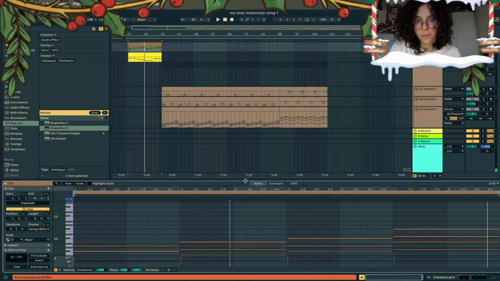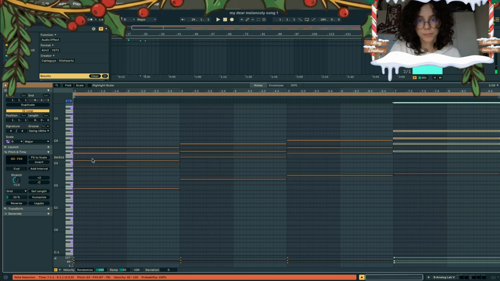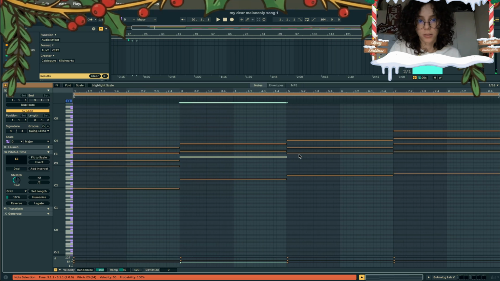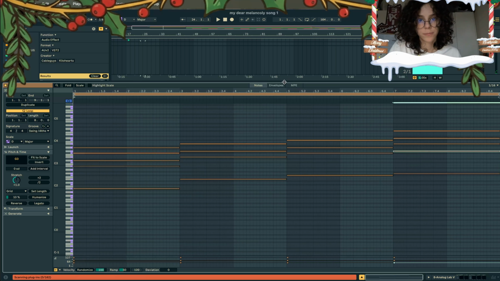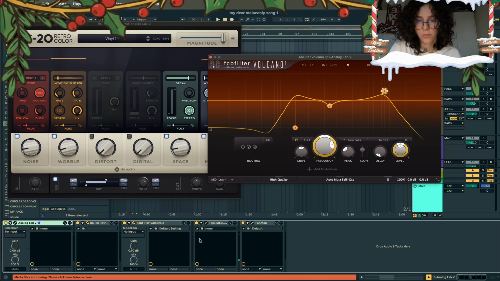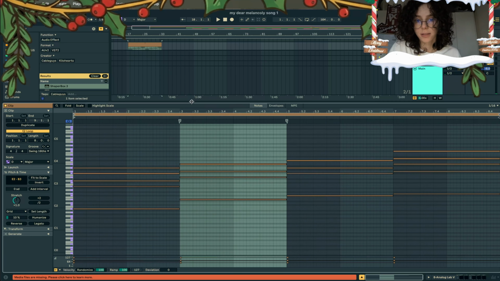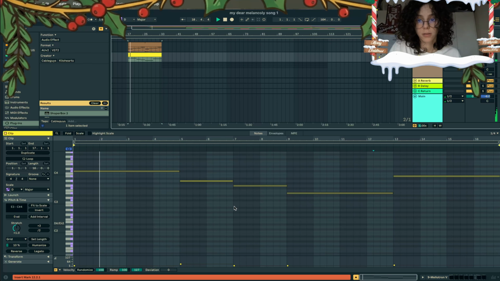So we have minor here, minor, minor, and major. So we have a B minor, E minor, F sharp minor, and the G major. So we have RC20 on the EQ, tape mellow, and panning. As you see, those chords here are ascending, and those chords here are descending on the Mellotron.